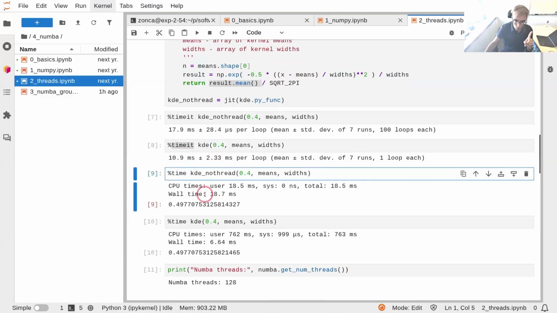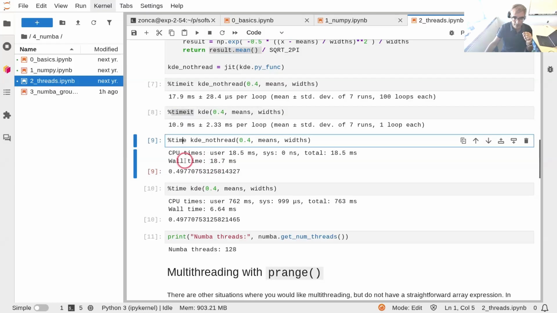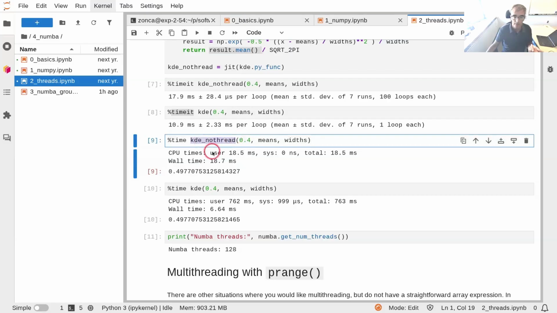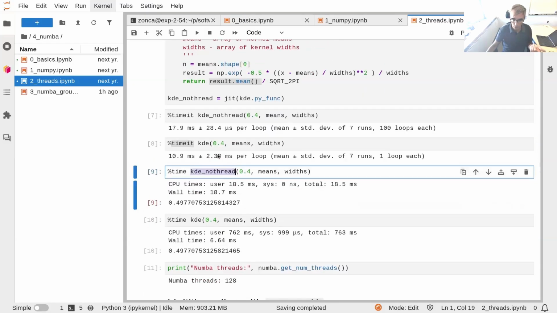%time just executes once, but a very important thing that you want to do is compare CPU time with wall time. CPU time is the overall time over all the cores that you are using. When they are very similar, that means that there is no multi-threading at all. There is one core which is executing all of your computation. So this is not multi-threaded, because we put parallel equal false.